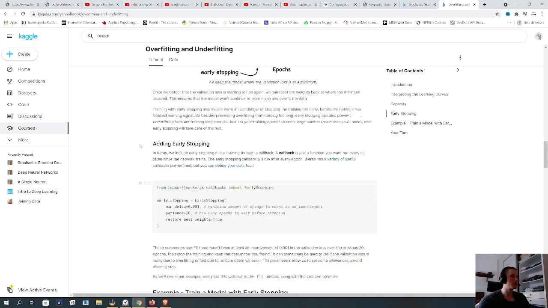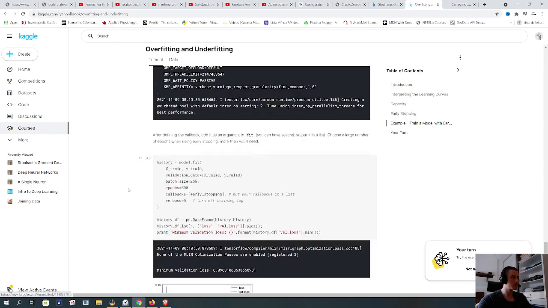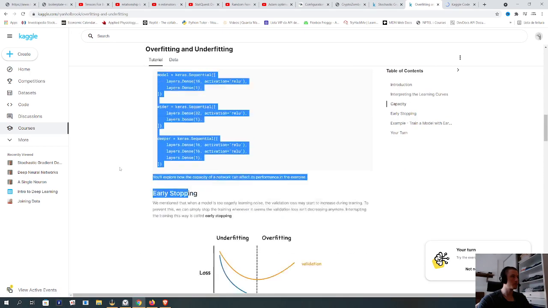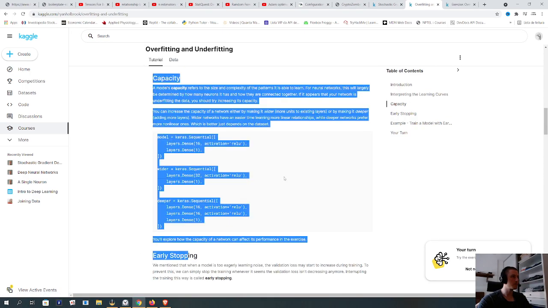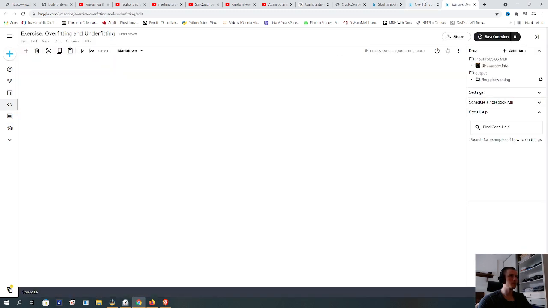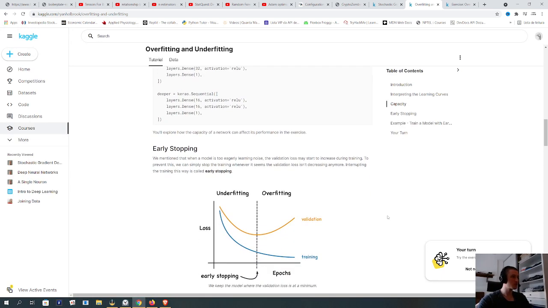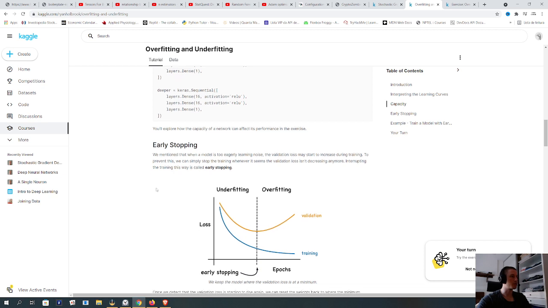I'm gonna load the exercises or keep reading. So capacity is pretty much the parameters, because the more hidden layers you put, the more complex the boundary that it's able to find becomes.